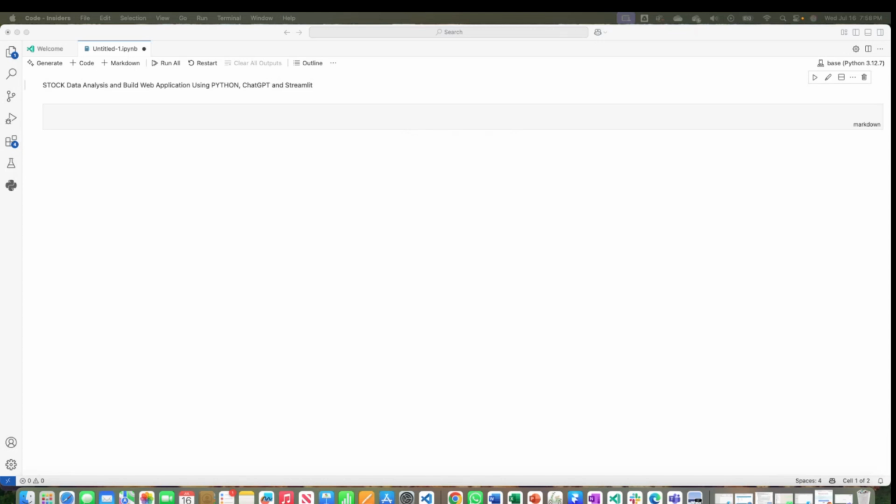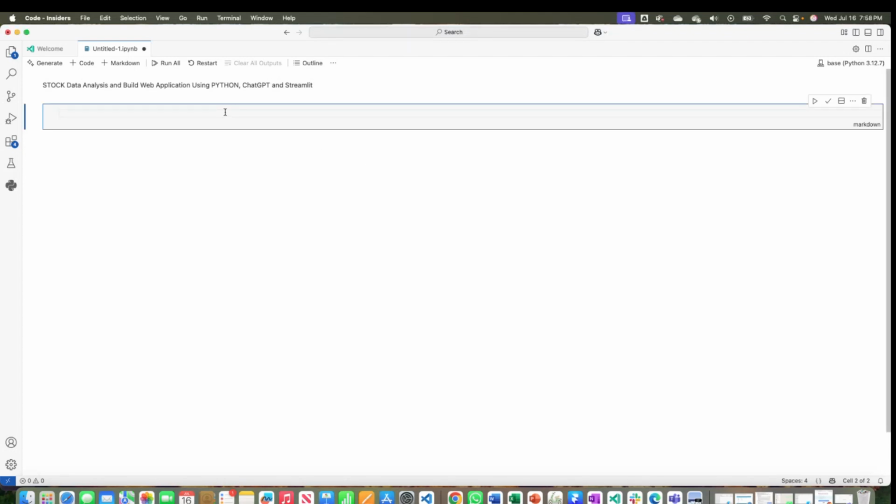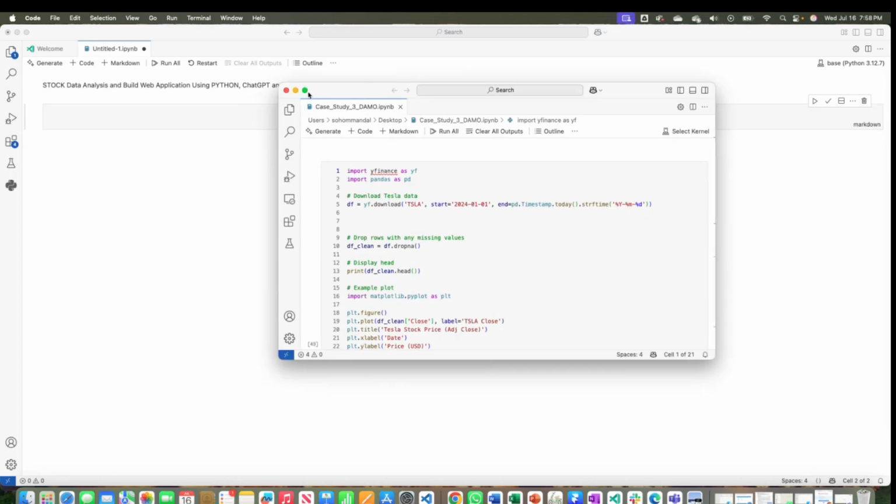Okay, so the next thing I'm going to do is write the code. First, the libraries I want. A library in Python, what does it mean? Normally in a library a lot of books stay there, but here in the library, what stays is basically a lot of code. Okay, so the first thing I would like to write is import yfinance.